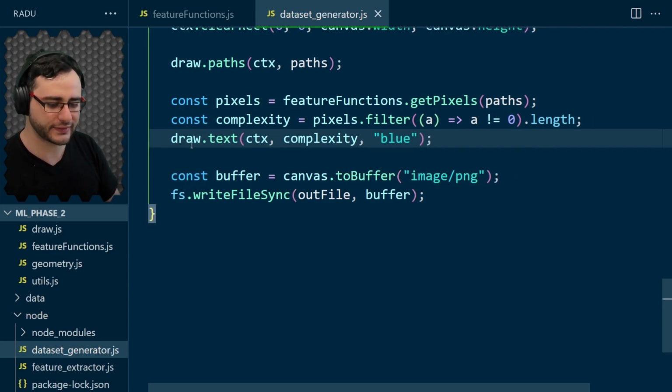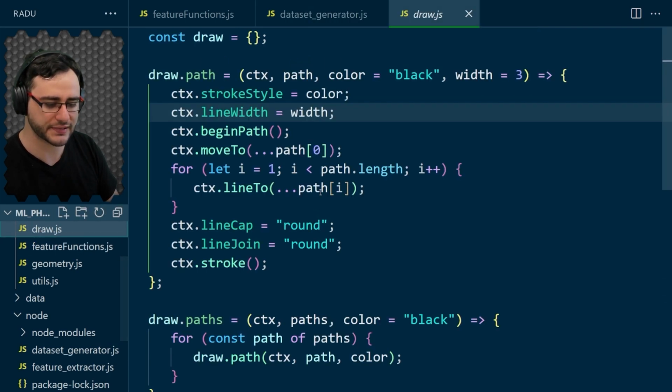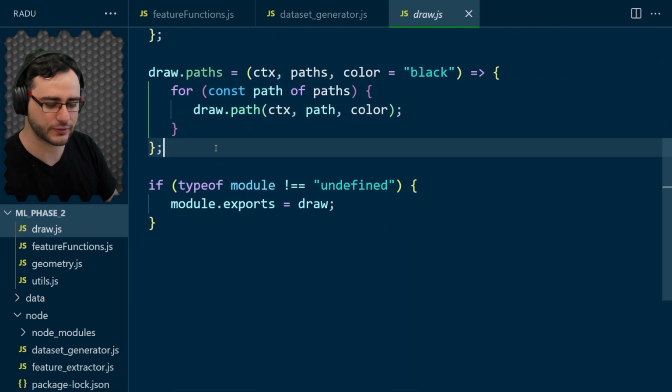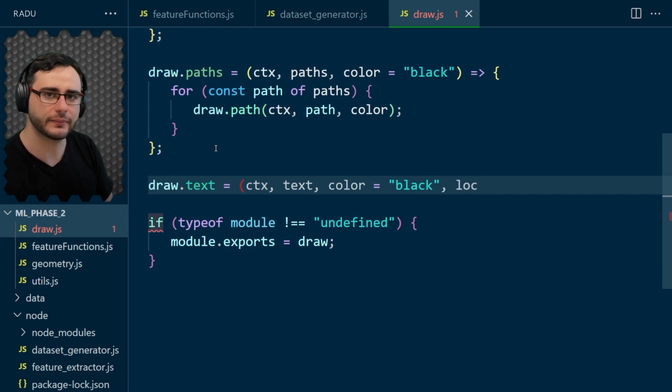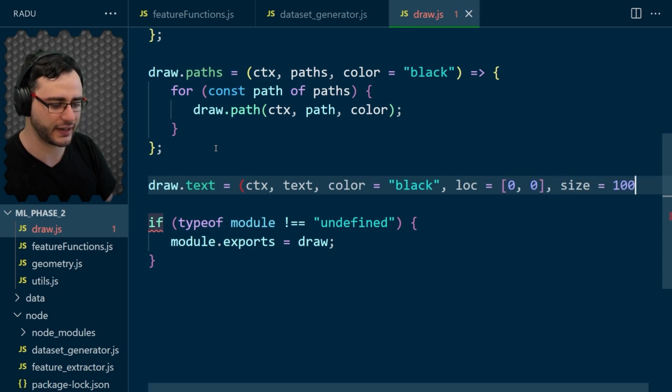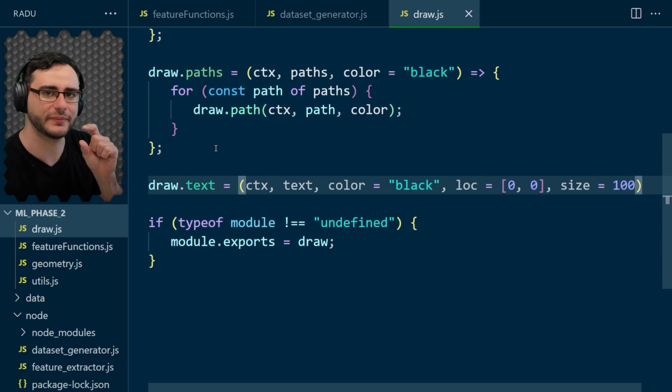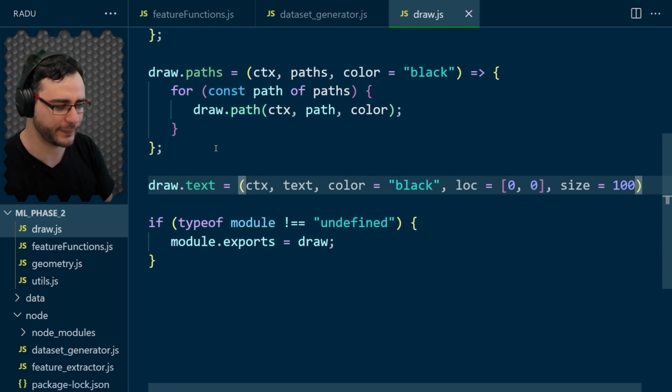Now this drawText doesn't exist, so let's save this file and go here to draw.js. We can draw paths, but we can't draw text just yet. So we need to implement a function for this, given the context and the text. And the color, we set it to blue, but let's give this one a default color as well. And now the location by default will be 0, 0, where we want the text to be in the top left corner. Let's set a relatively large size because we are just printing there those small thumbnails in the viewer. The text should be quite big.